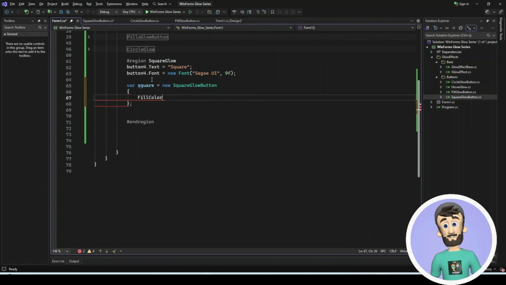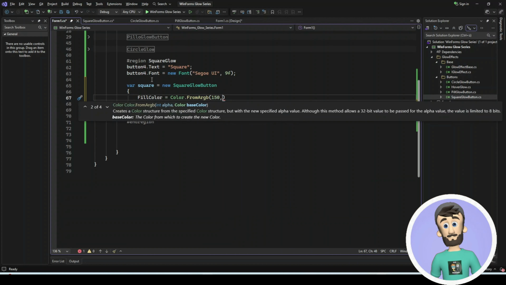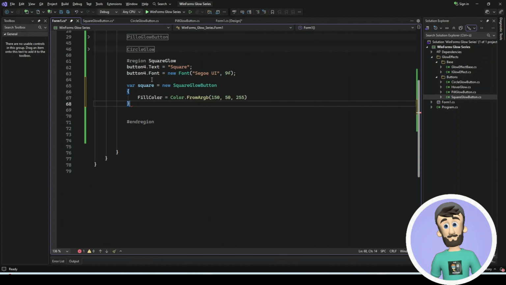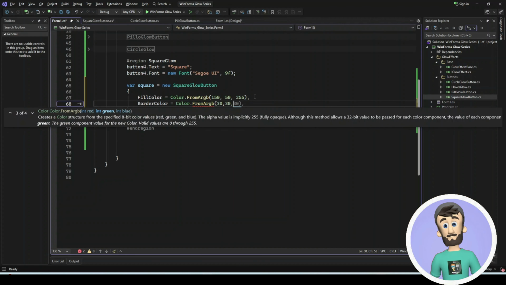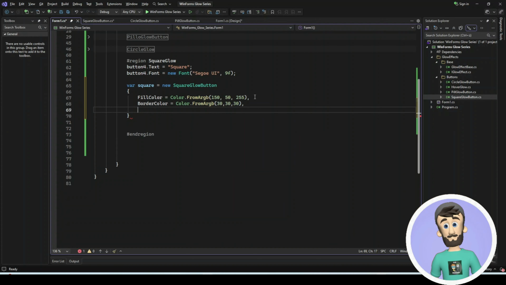Just like with the other glow buttons, this is not a control, it's a visual behavior that will be attached to an existing button. Here we define the visual style. The fill color controls the main body of the square. The border color defines the outline around it. The glow color controls the animated light effect that surrounds the button.